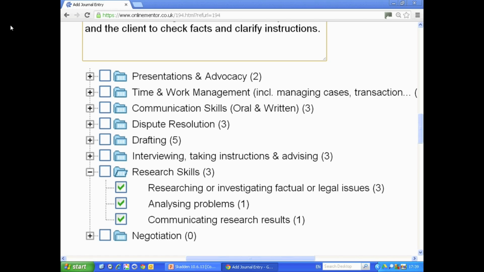And what we have done is we've summarized the SRA practice skills standards into a framework of tick boxes, which make it very, very easy for the trainee to identify and tick the appropriate competencies once they've completed the narrative. So here in the example that we've given, the trainee would very quickly be able to find that it's to do with the research skills, and they can tick the boxes.